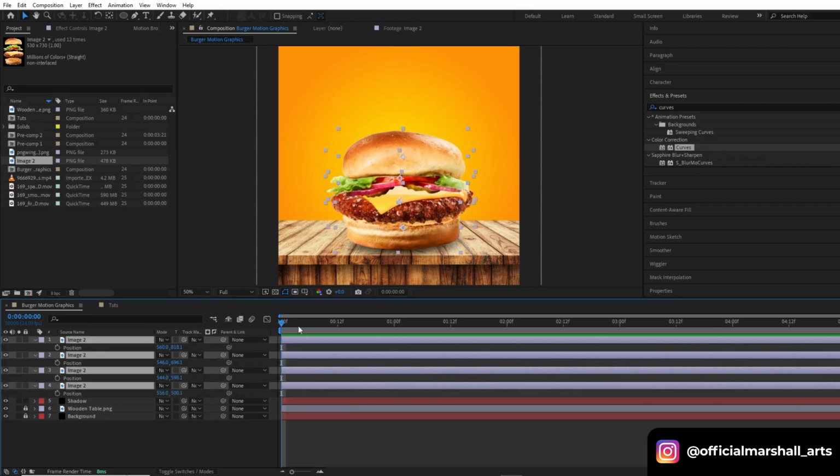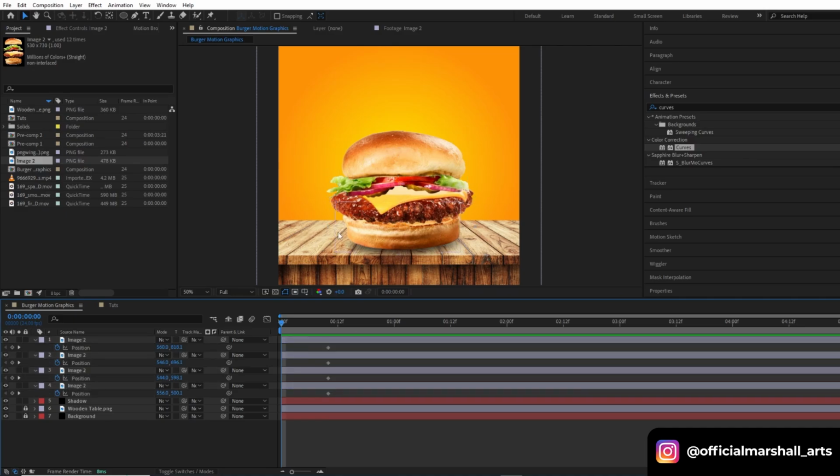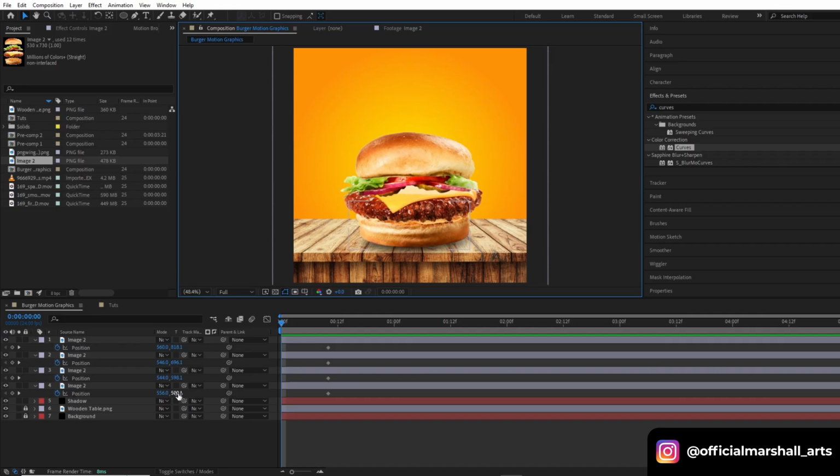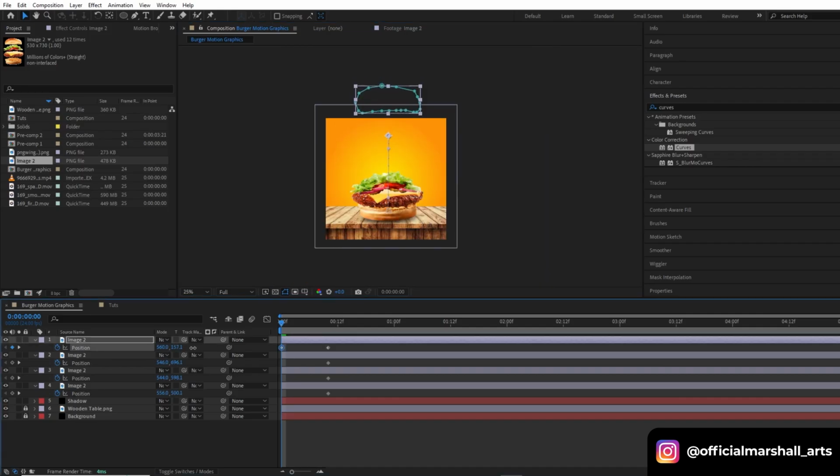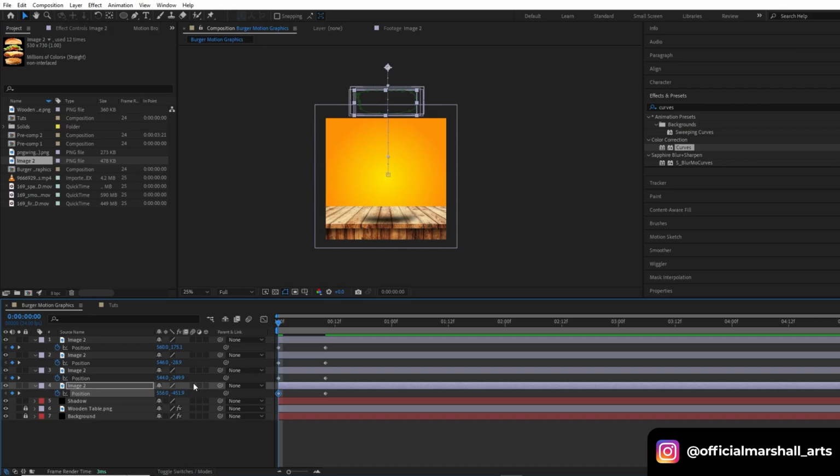Now select all the image layers at once, and let's move a few frames forward and hit the position keyframe. And let's get back to our first keyframe, and since I want my image to fall from the top, I will be animating it accordingly. So let's start the animation. And also make sure to enable the motion blur.